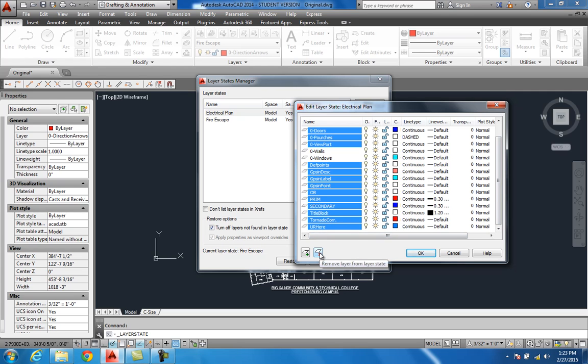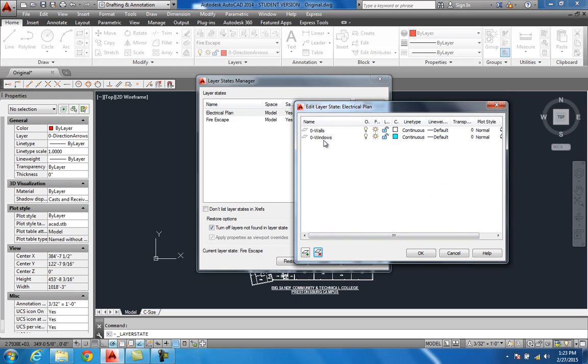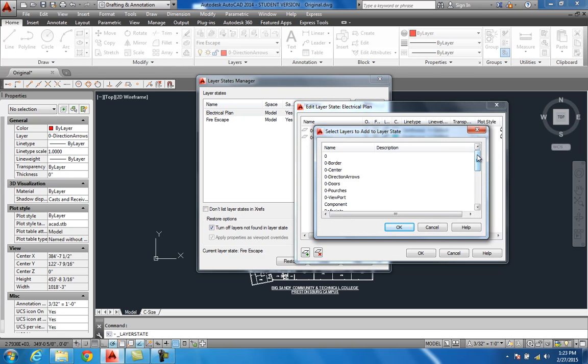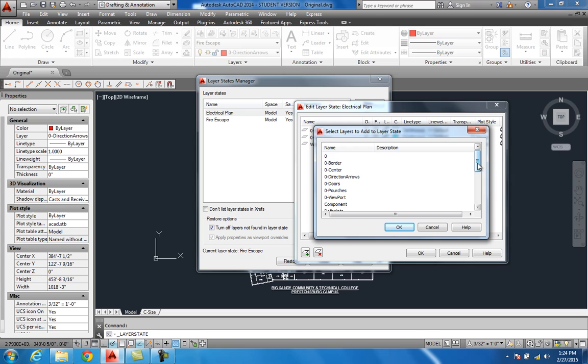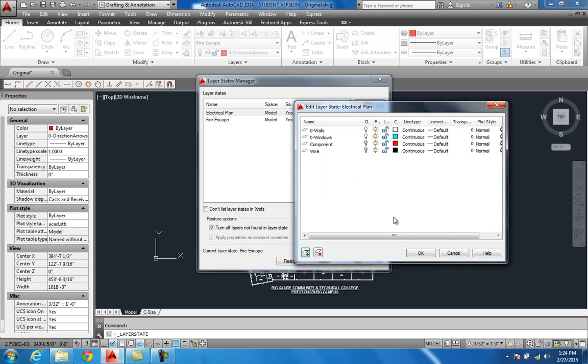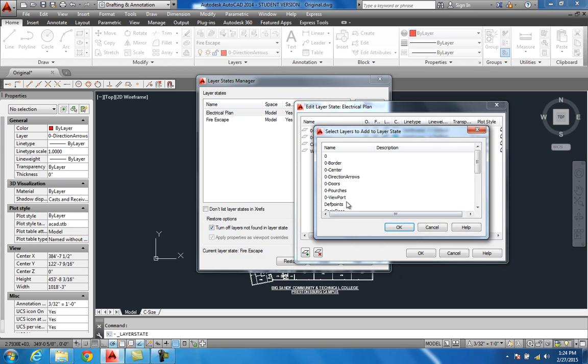And I just hit delete, and the only thing I've got left is walls and windows, but also I need to add in those new layers that I made, which was, I need that wire, so check mark that. Wire, okay. Also I need to add in my component, add that in, and then there's one more that I need to add in, and that was receptacle.